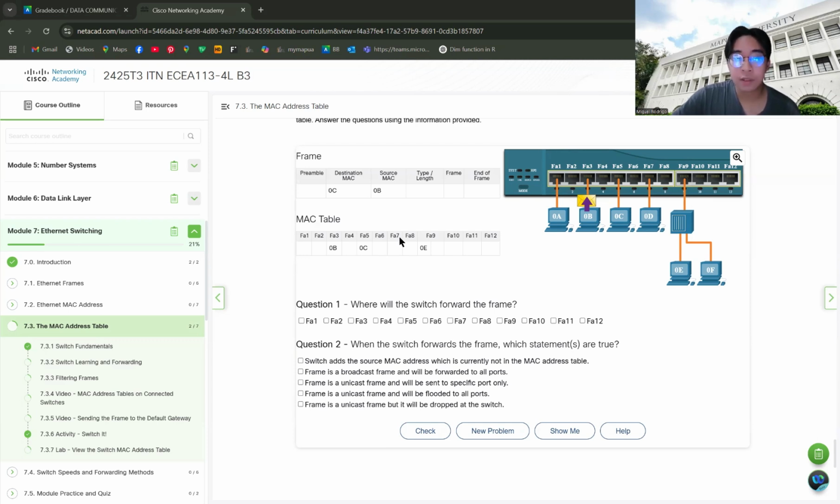So for question 1, since this is a unicast frame, which means it's going from one device to another device, the switch will look up the destination MAC address in the MAC table. The destination MAC address is 0C, and we can see that it is listed under FA5 in the table. So that means that the switch knows exactly where to send the frame. So the only answer for this question is FA5. So let's check this FA5.